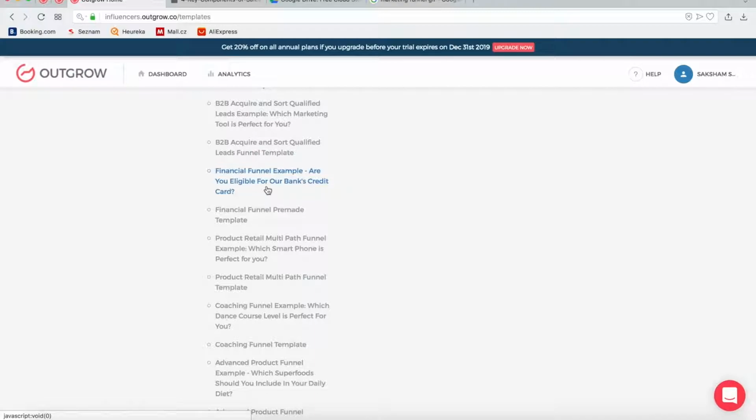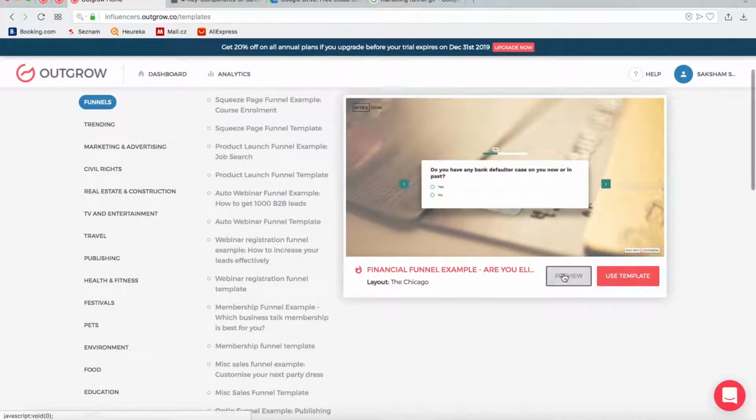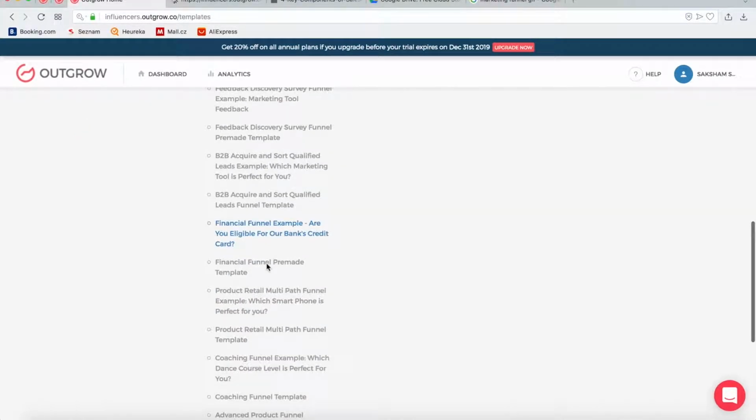So before you go ahead and customize this funnel for your own industry, I think it's a good idea to actually go and check out a preview of both of these, the template as well as the example, so that you get a better idea of what you would like to do with a funnel for your own company. So let's open both of these so that I can show you what they are. So it's opening another tab, and this one as well.